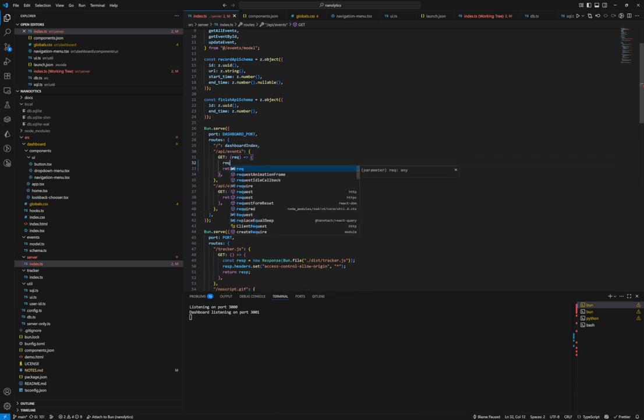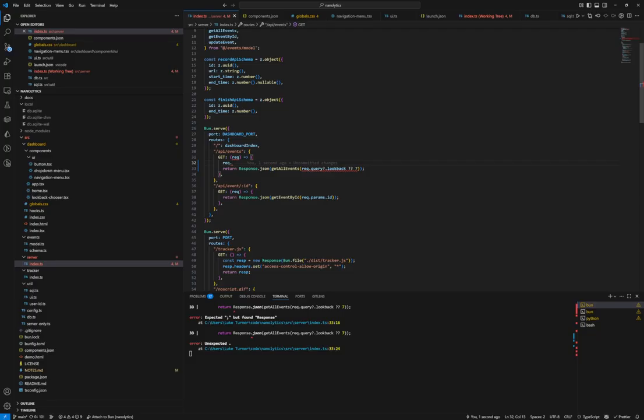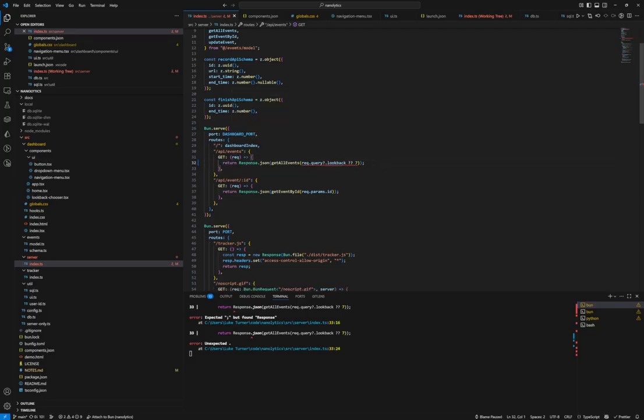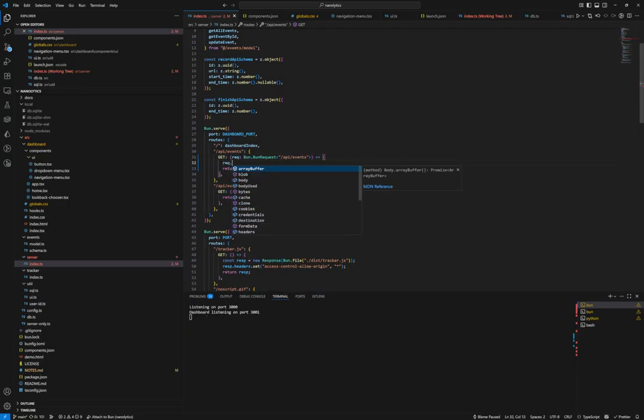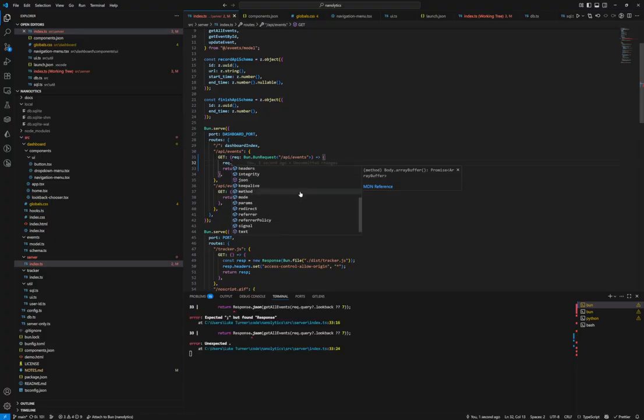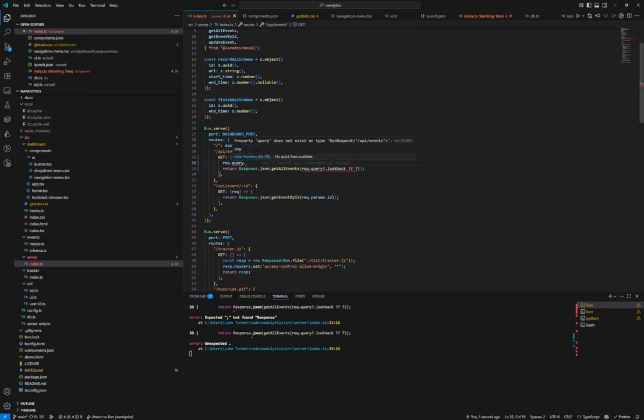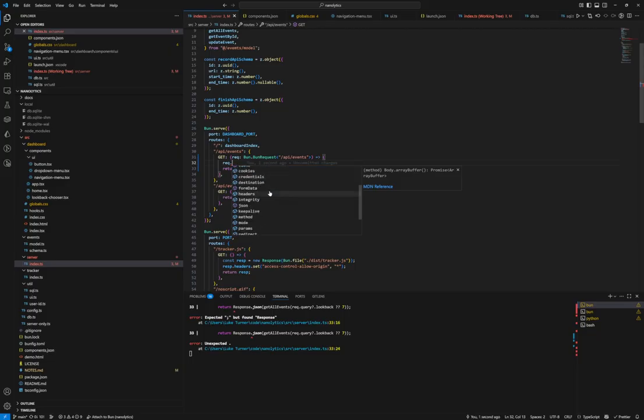Like request dot. Why don't I have the autocomplete on this? I still don't really like that. But if I put this in, then I do. Okay, so query is not a property here. What is? There's a URL. There's params, but I think params is like these things.